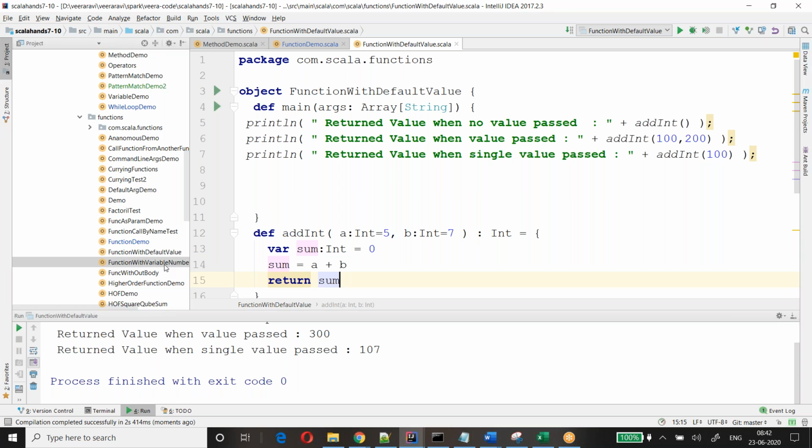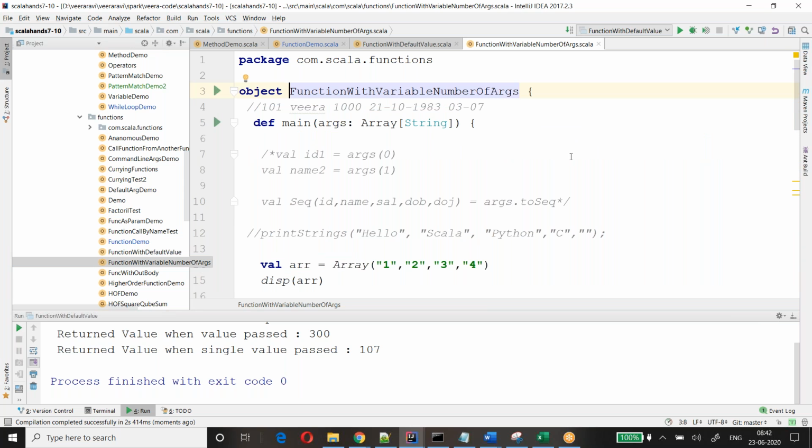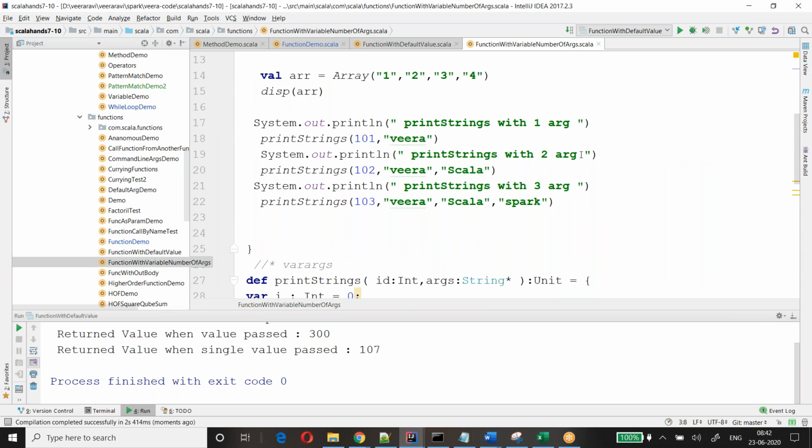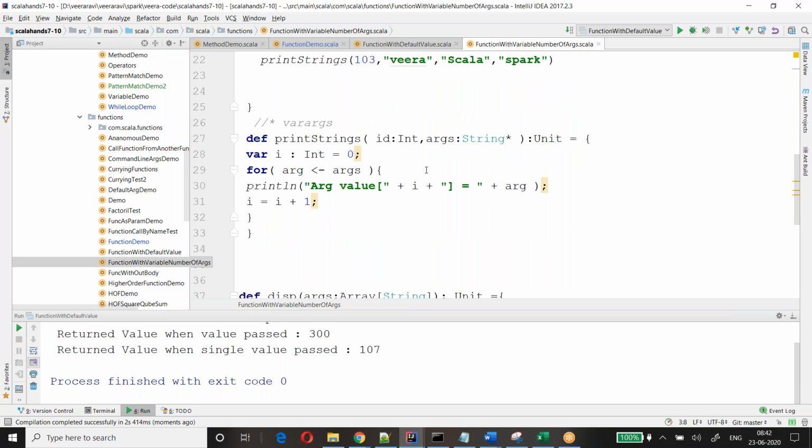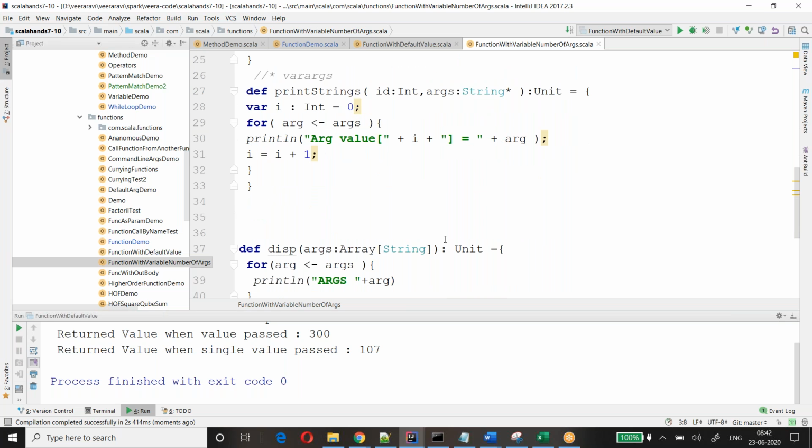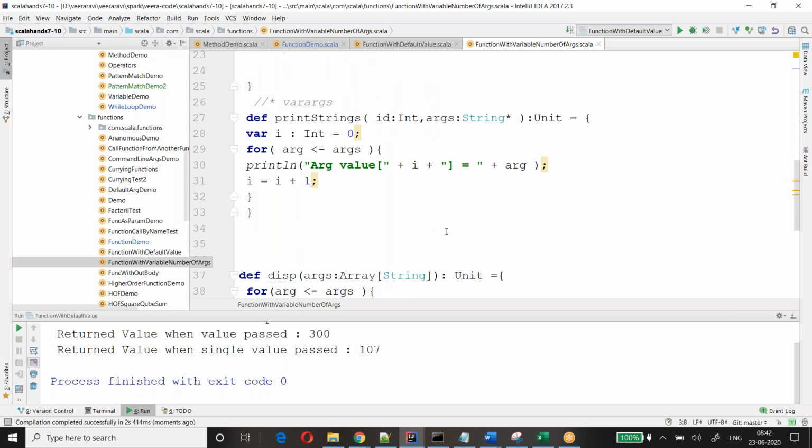Next, named arguments. You can see this. This is the named arguments. Very simple. Named arguments are nothing but you have a function. Okay, this is varargs. I'll talk about that later. This also I'll talk about later.